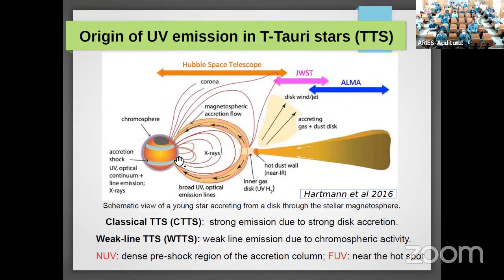The UV emission in the T-Tauri stars mainly comes from the very central region where the material falls onto the star from the circumstellar disk through magnetospheric accretion. You have to note that FUV and NUV emission come from different parts of the accretion column. FUV comes near the hotspot where the material directly hits the photosphere, and the NUV comes just before that.